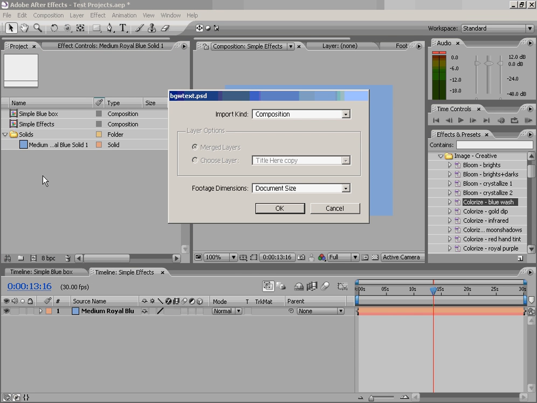When you import a Photoshop document, it asks you to import it one of two different ways. You can import it either as a footage item, which will merge everything together, or you can choose just one of the layers to open, or you can open it as a composition. Opening it as a composition allows you to be able to animate the different layers inside of there as well. So let's choose Open as a composition.